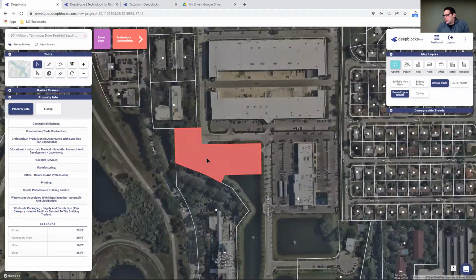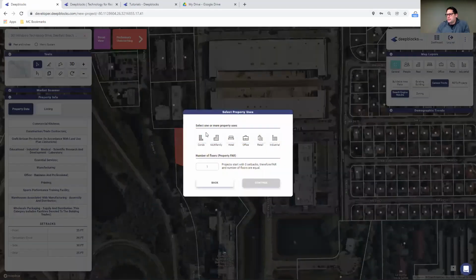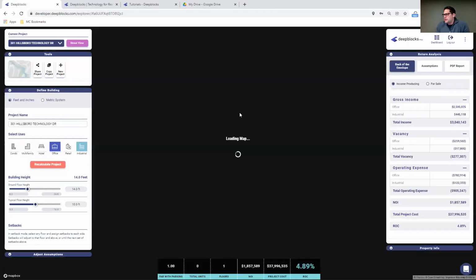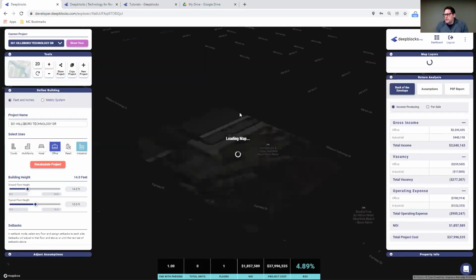I'm going to select this and we can go in and do a preliminary underwriting. And we're going to do office and industrial. We're going to hit continue. Now we'll go into our 3D modeling of this particular parcel and just see if this site makes sense, and decipher whether there's potential with this particular parcel.